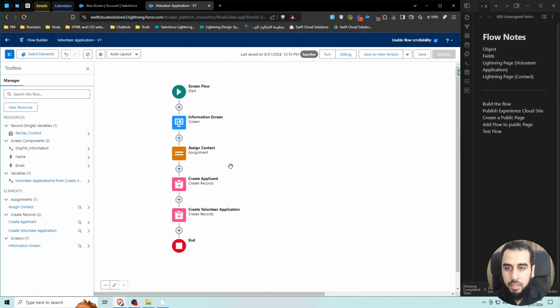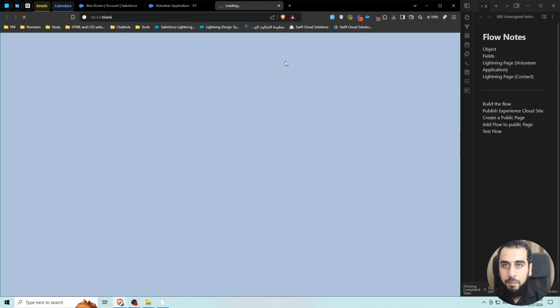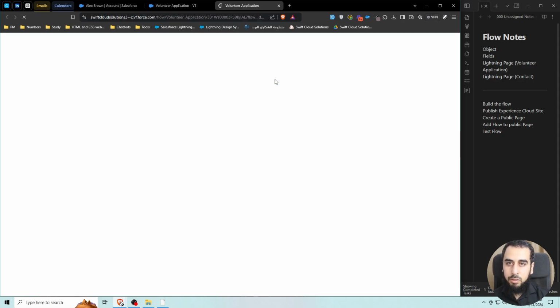Okay, so we've got everything, I believe. Let's click save. Now before we activate, it's a screen flow, so we can go ahead and click debug, which is going to run, and then we can test it this way before we actually add it to an Experience Cloud site. Let's click debug.